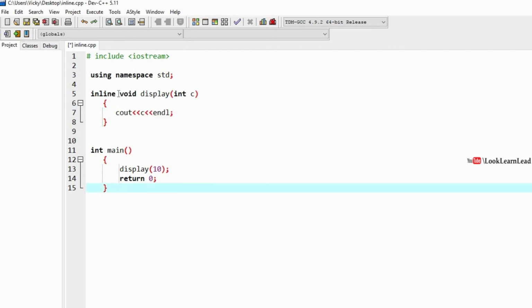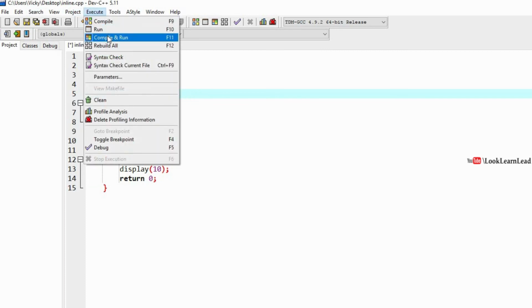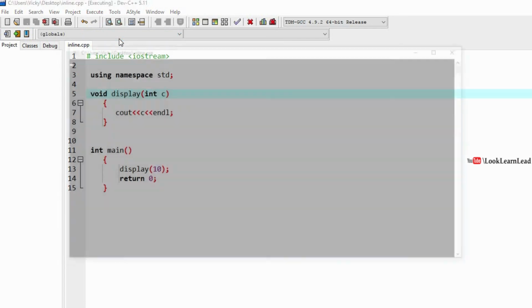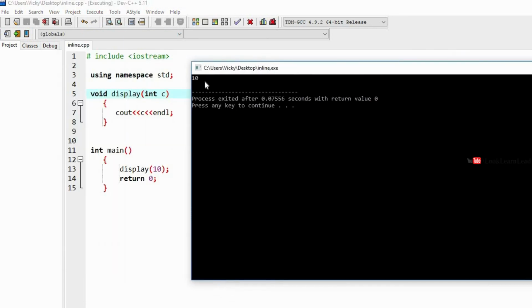Let us execute this code without making it inline. I'll compile and run. The result is 10. I'll run it again. See, the result is 10.